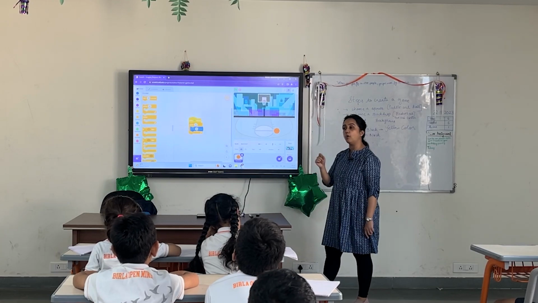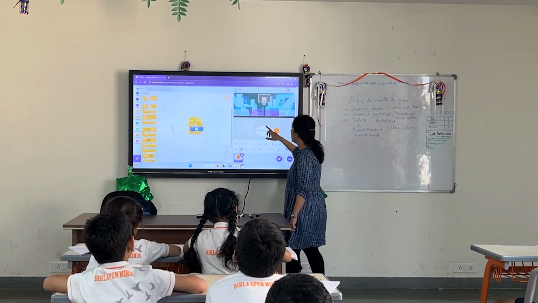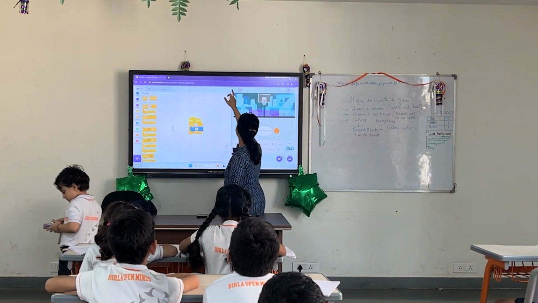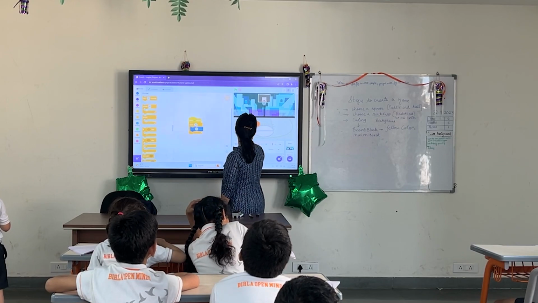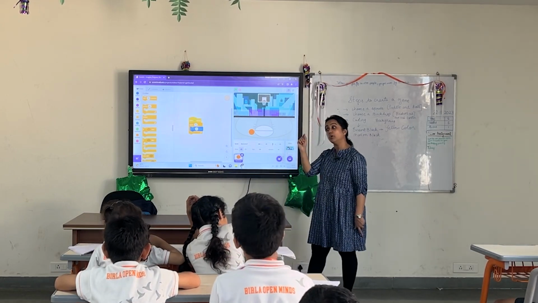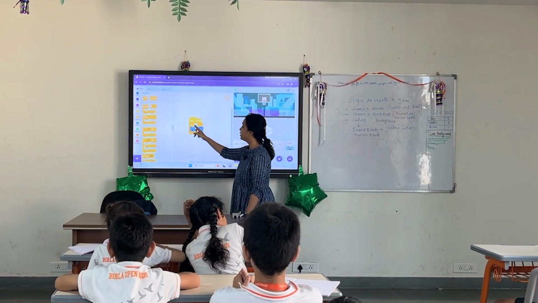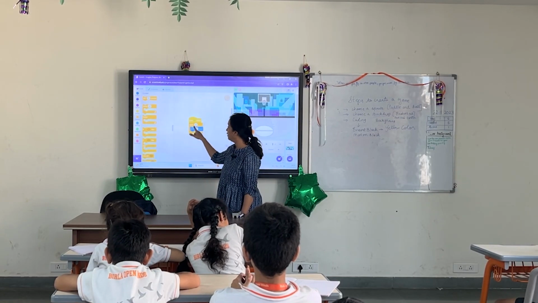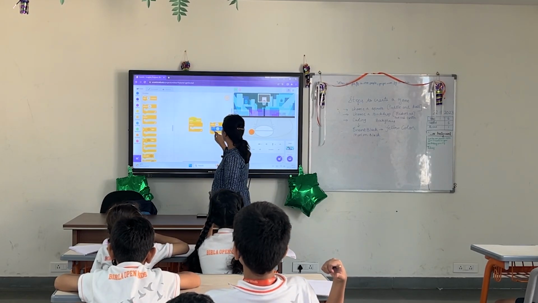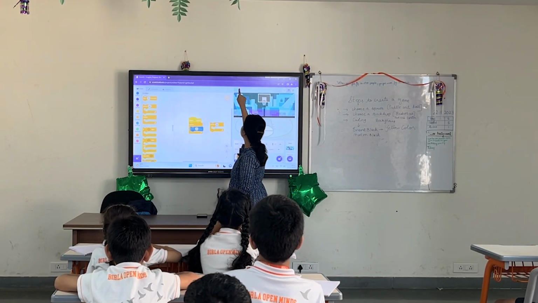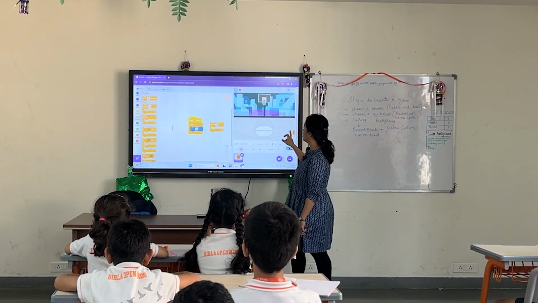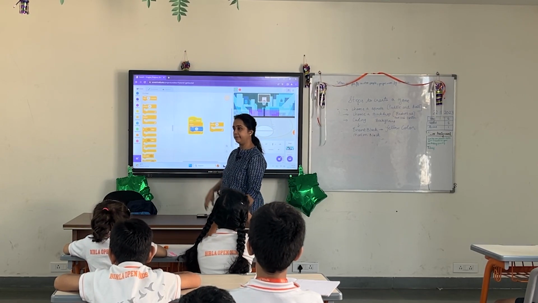What happened? The ball is going to the right. Nothing else happened. For example, my ball was here. Just imagine. It moved, but it moved only 10 steps. Why? Because we used repeat. Now the same thing, if I would have used the forever block, what would have happened? Let's have a look at this. It didn't stop. It went till the end.